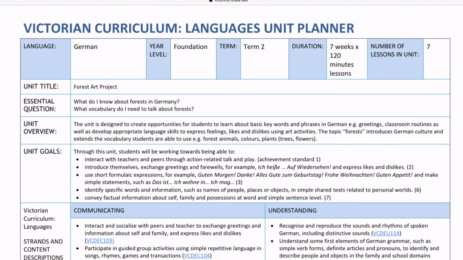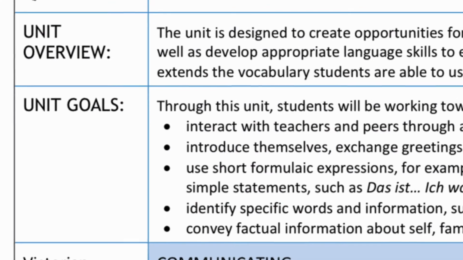This unit of work focuses on the forest and is designed for a number of weeks for the foundation students. You would then also look at important questions you want to explore with your students throughout the unit. This will give your lessons some foci and direction. In the overview, you explain what students are supposed to learn and what your intention is to work on this specific topic. This is further specified by the unit goals.